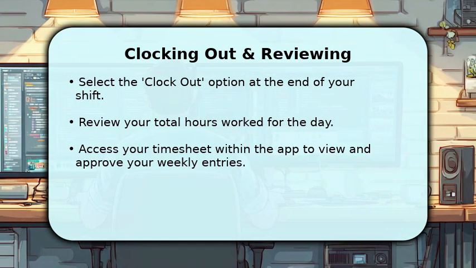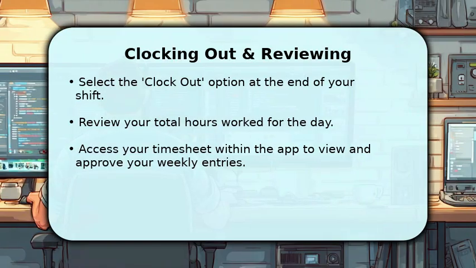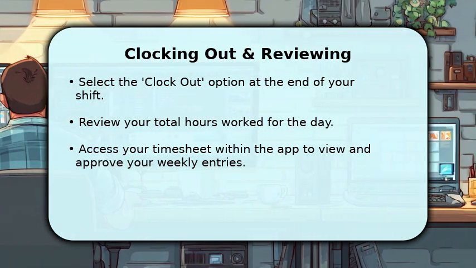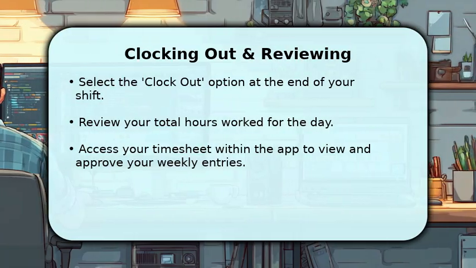Additionally, remember to regularly access your timesheet within the app to view and approve your weekly entries, typically by Friday afternoon. This ensures your pay is always correct.